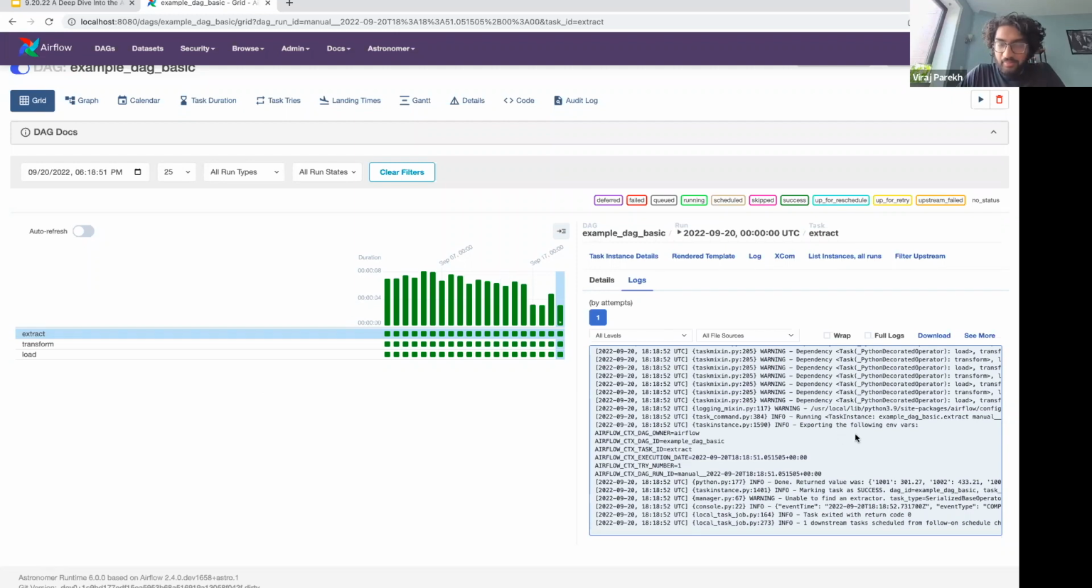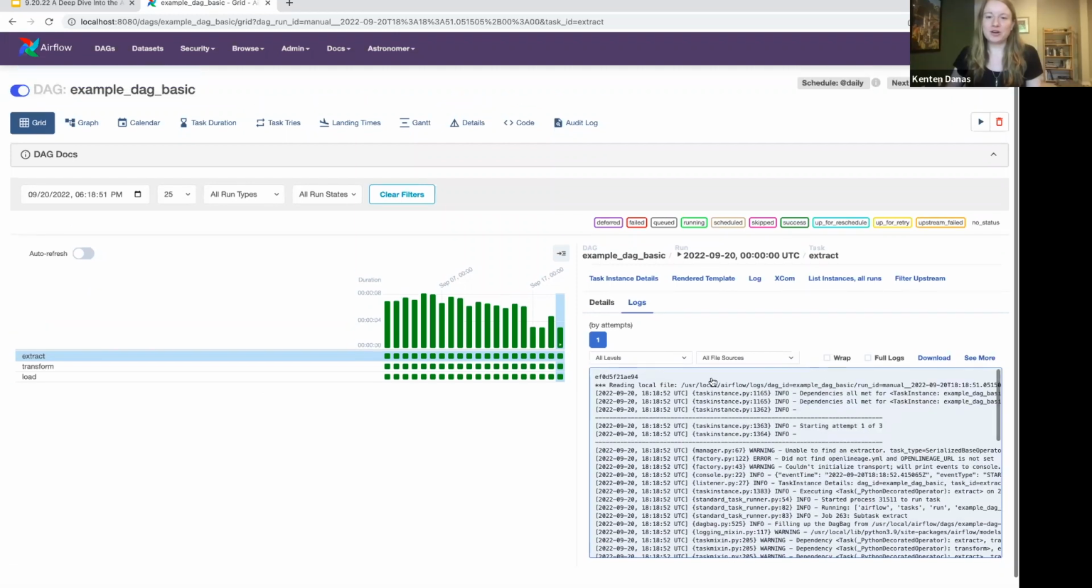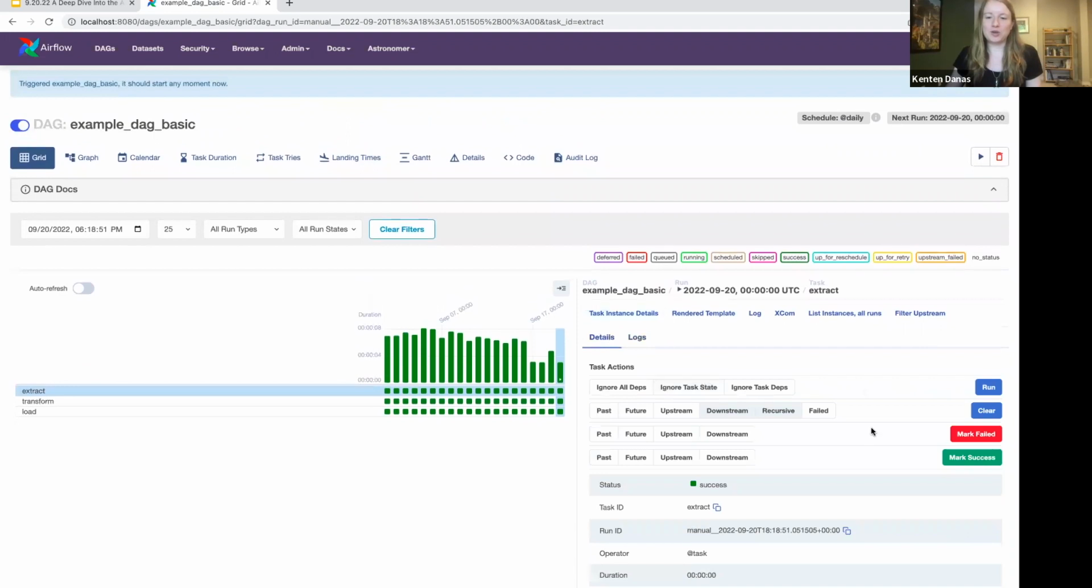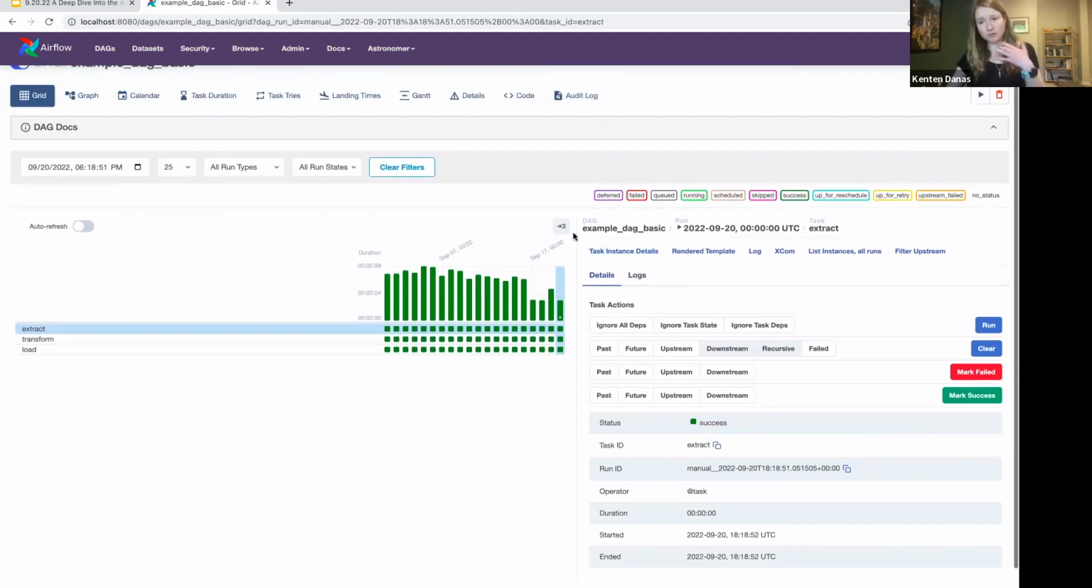Yeah, cool. So grid view, again, super useful here. You still have, again, all of the options for task actions. These are something that, particularly for newer Airflow users, are not always super intuitive, but if you need to rerun a particular task in your DAG or change a task status, you can do that directly from the Airflow UI.